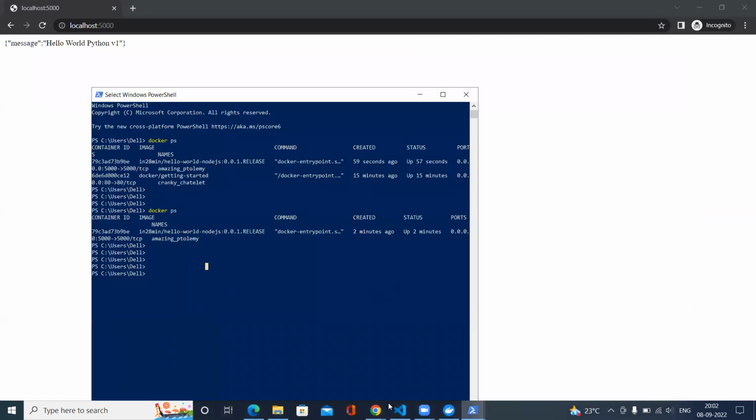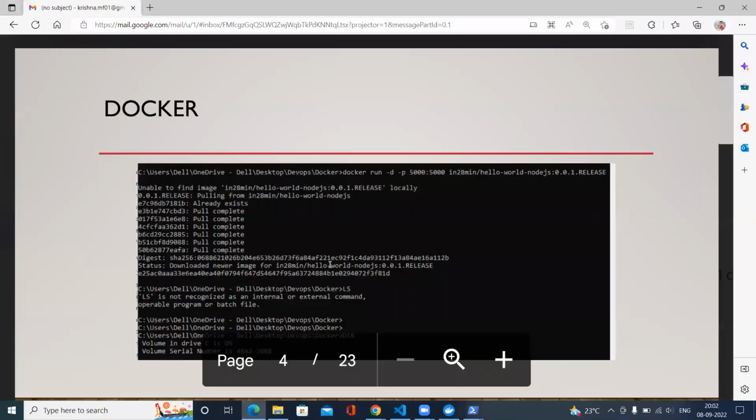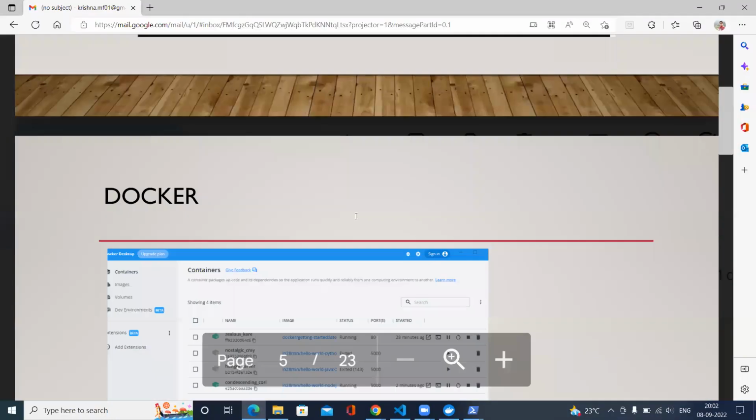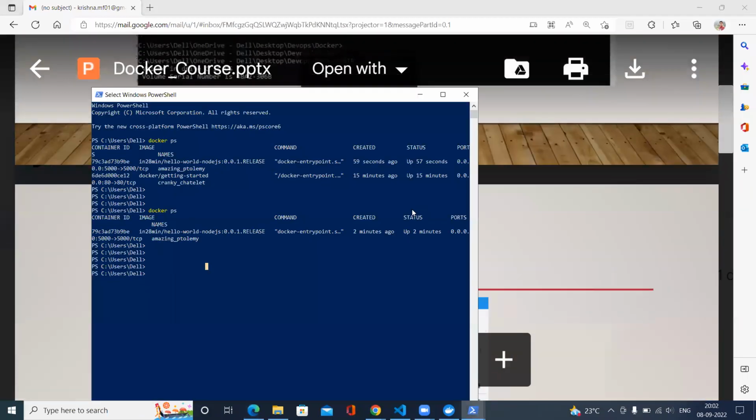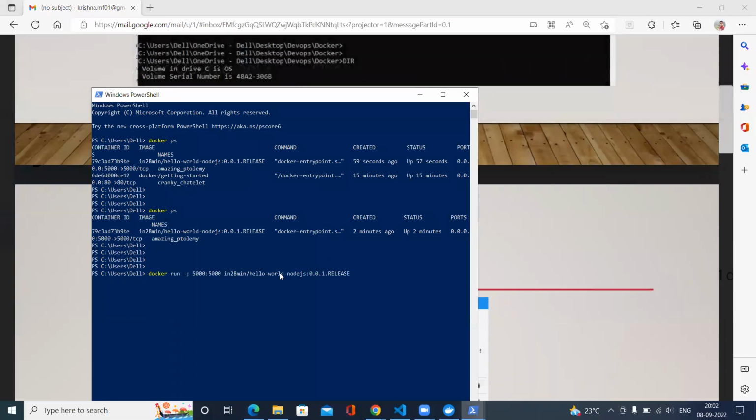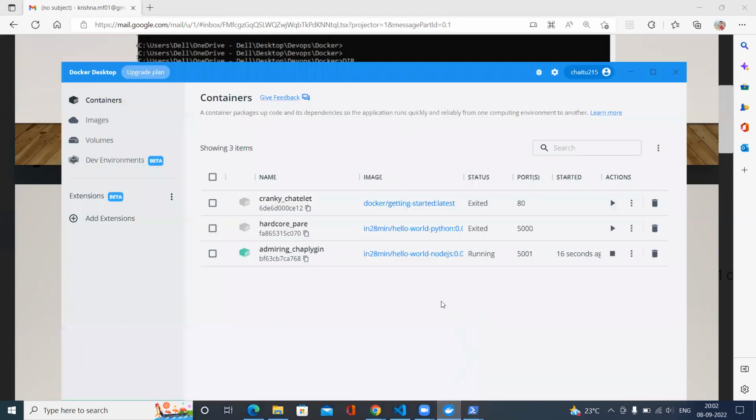So what I will do, I will go for the release, and I will go for the 5001 port. Yes, we need to change the port. Then only it is accepted. If you want to make the two applications run at the same time, then we need to change the port.